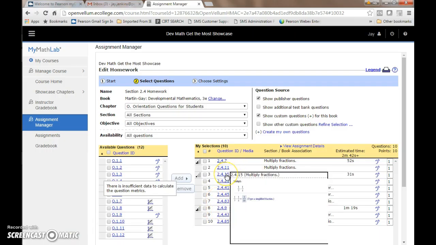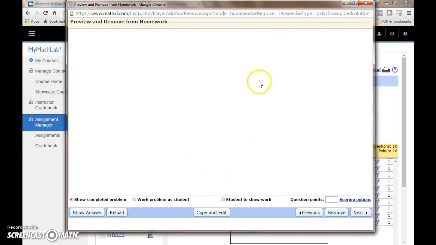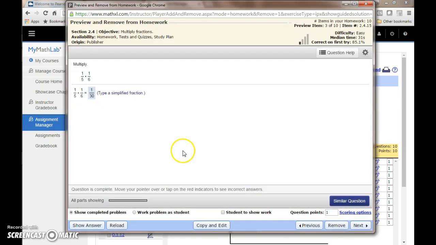So to understand how you're going to want to limit the attempts, first let's talk about how MyMathLab works. When you're looking at the assignment, every time a student comes in and attempts to answer this question, they actually get 3 attempts at this answer blank. So they get 3 attempts to answer this item before they get marked wrong.